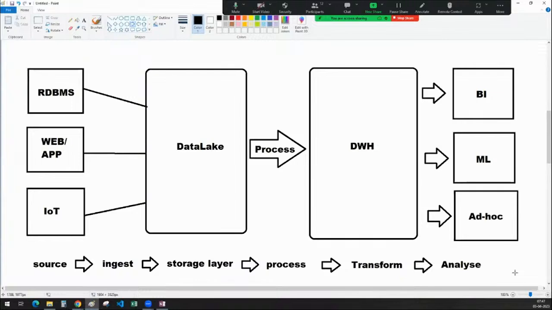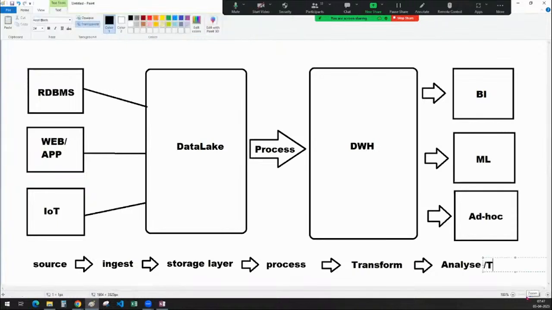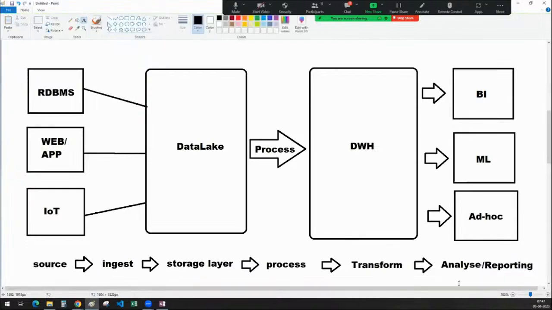In a data life cycle, ingesting the data, collecting or ingesting the data, and storing the data, processing or transforming the data, and finally analysis, or you can also say dashboards, report creation, reporting. So this is the typical data life cycle, guys.